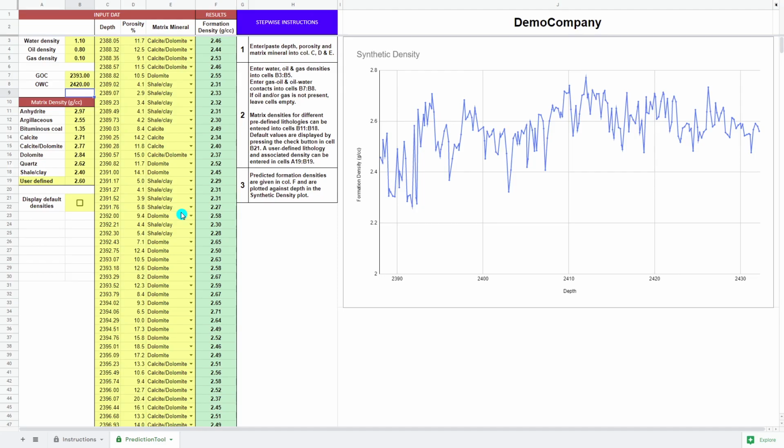Default matrix densities for different minerals and lithologies are given in cells B11 to B18. But these can be altered by entering new values. A user-defined mineral or lithology and associated matrix density can be entered into cells A19 to B19. If the default values have been altered, then these can be redisplayed by ticking off cell B21. The predicted formation densities are given in column F and are displayed as a synthetic density log in the crossplot.